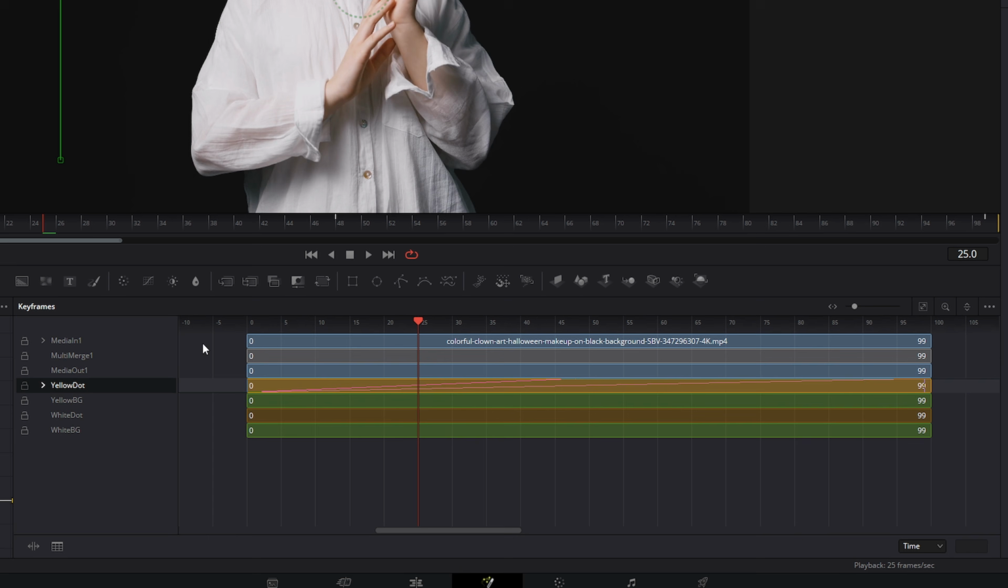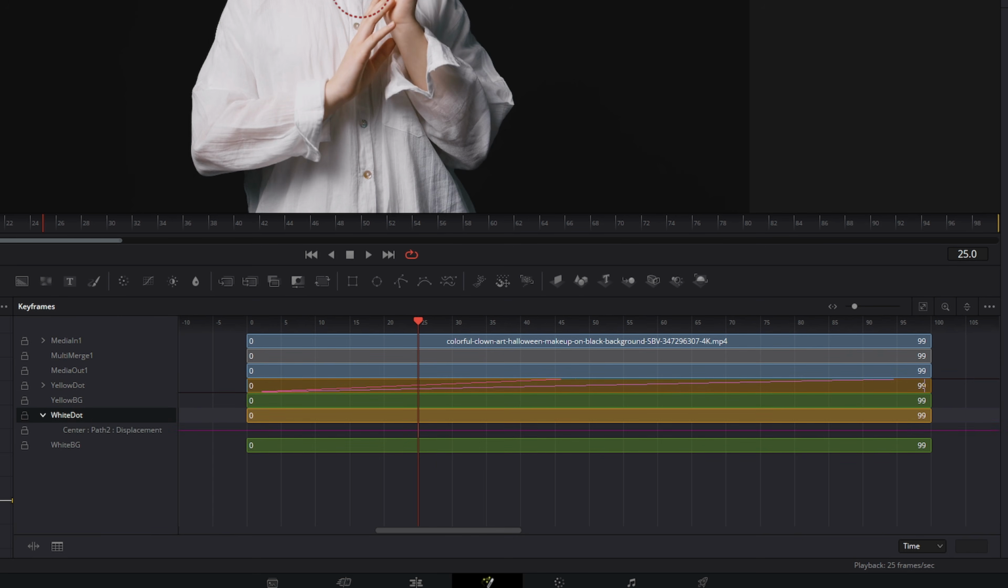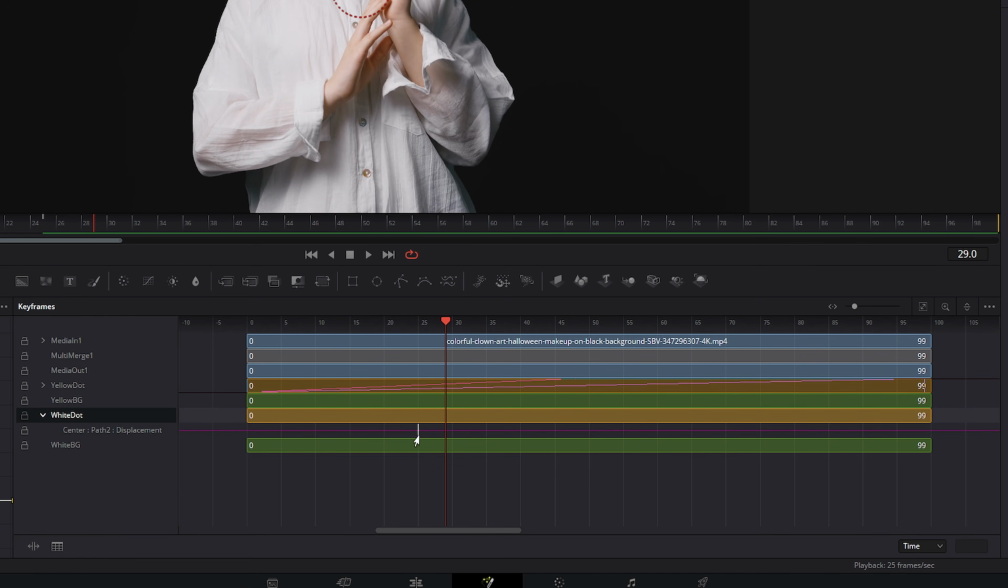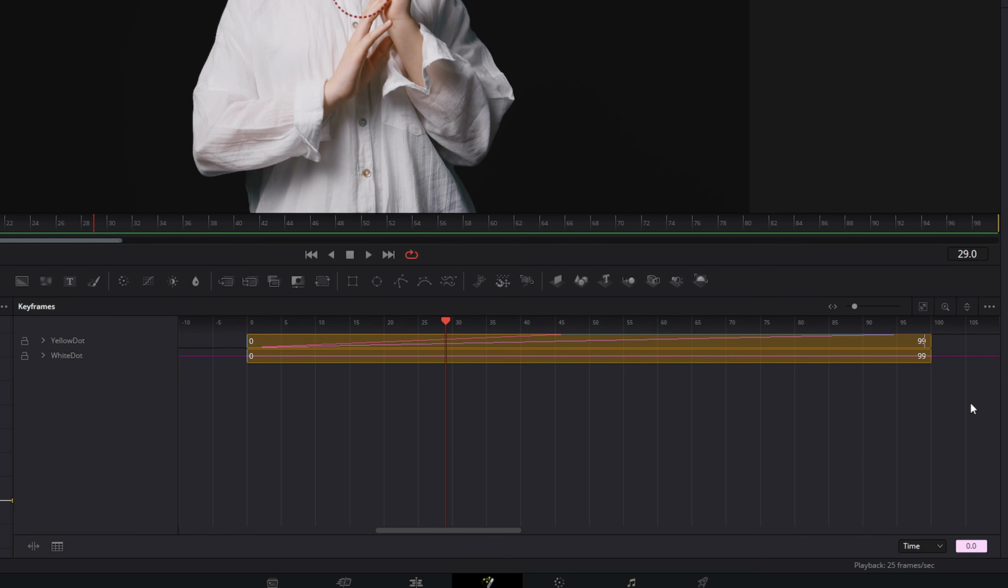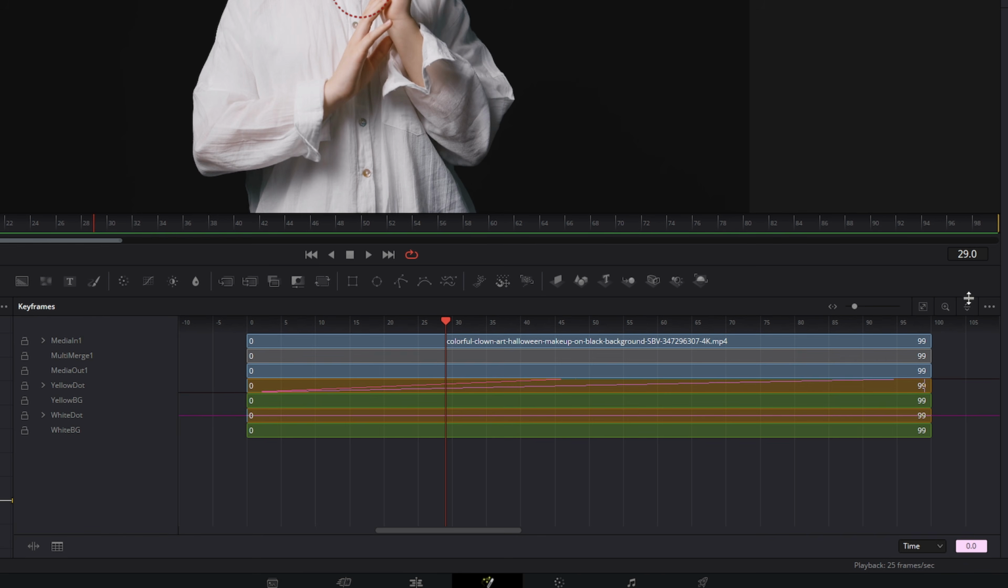So if I uncheck Animated again, and let's go to our little white dot, I'm just going to add a keyframe. It doesn't actually have to be animated, it just has a keyframe on it. You notice now it has a center path displacement keyframe on it right there. And say I didn't want that at frame 25 where I accidentally put it. I can just select it and drag it on over to frame 0. So now it's where I wanted it. But if I go back here and select Animated, you can see only those two are showing up. But to show you the rest of these, I have to uncheck Animated.